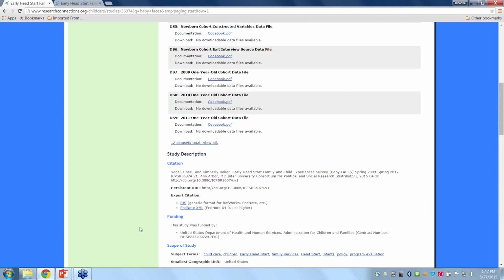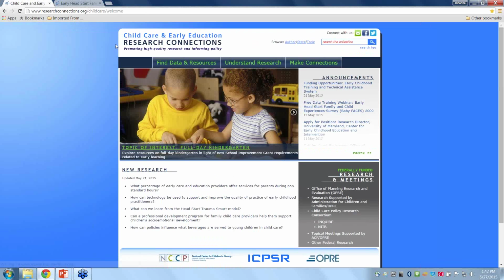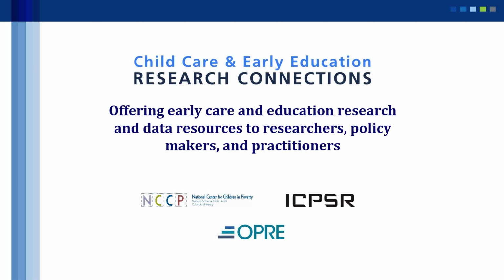We also have a variable search tool, which is at this moment being added to the Baby FACES study homepage. So I can't show it to you right now, but you'll be able to, within the next few hours, actually, search through all of the Baby FACES variables and compare variables also. I think that was all I wanted to show you on the Research Connections site.